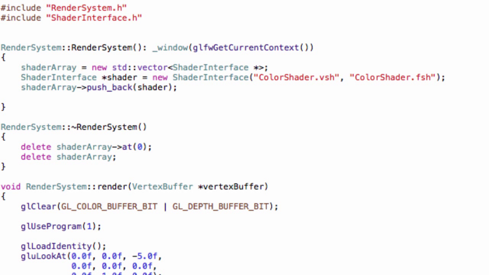Hi, welcome to the 11th episode of this tutorial series. In this series, we'll finish up our organization stuff. So you go to your render system.cpp file.